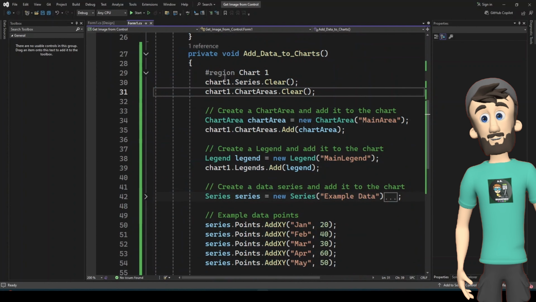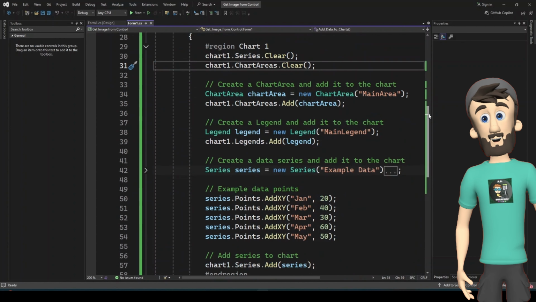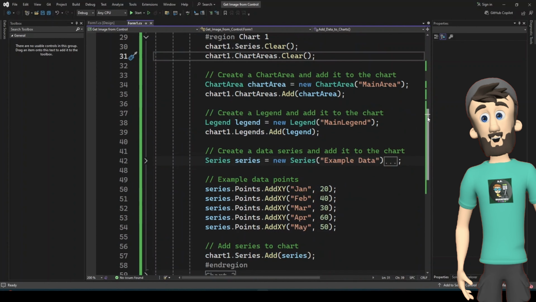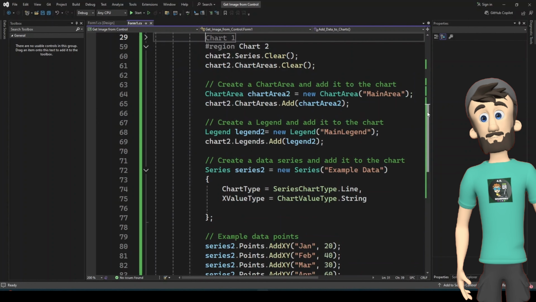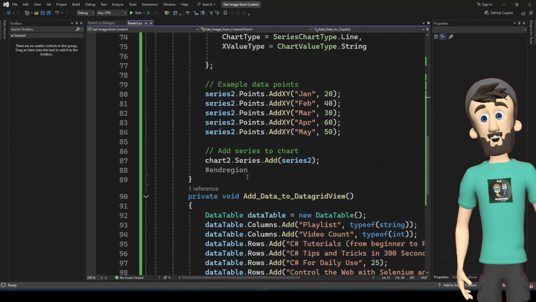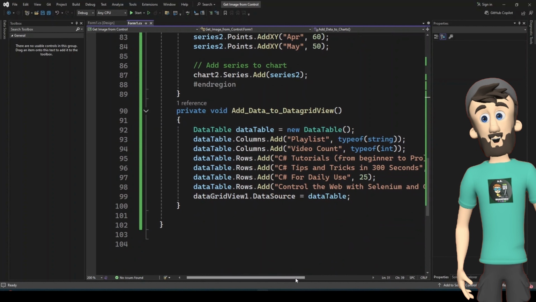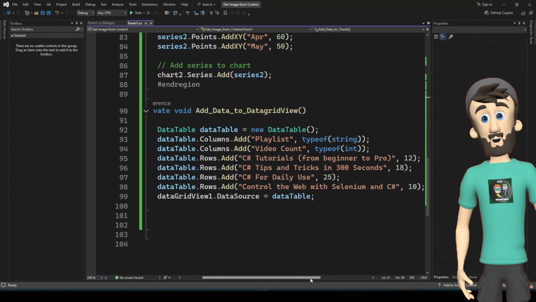I have already created two small methods to fill the data grid view and the chart with some data. These ensure that the corresponding controls are filled with data directly when the tool is started. This is only there to make it a little clearer and not absolutely necessary to understand the further steps. So feel free to copy the code or leave this part out if you don't need it.